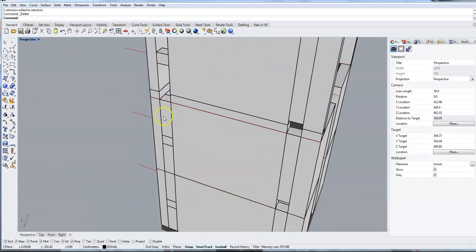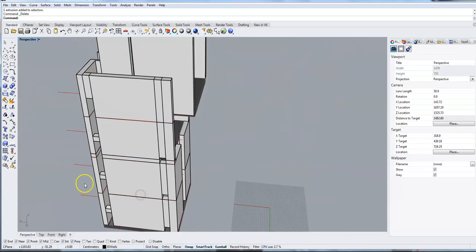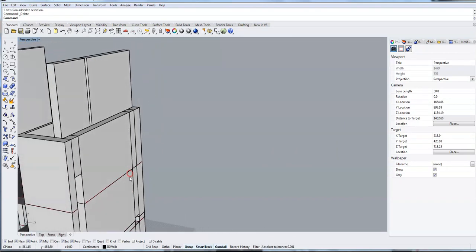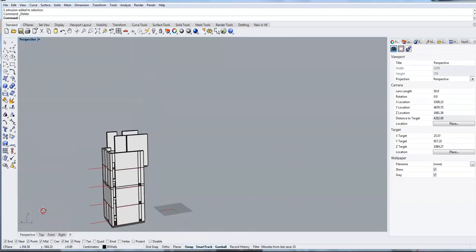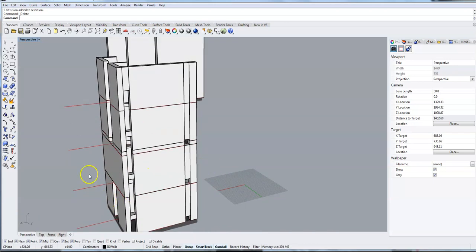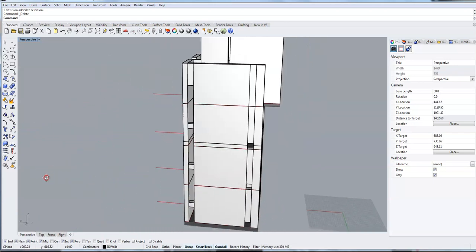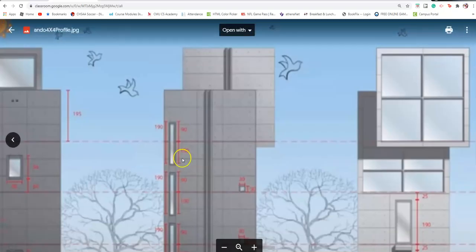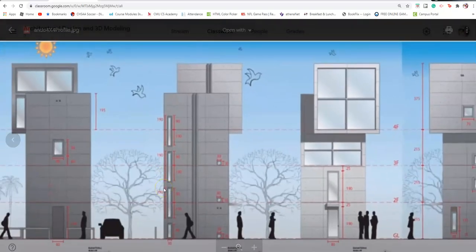And then this goes, this goes, this goes, this goes, this goes. Just like that. Alright, that's looking good now. We got the one side done. Got the little windows and the more narrow windows in place, just like this floor plan shows.